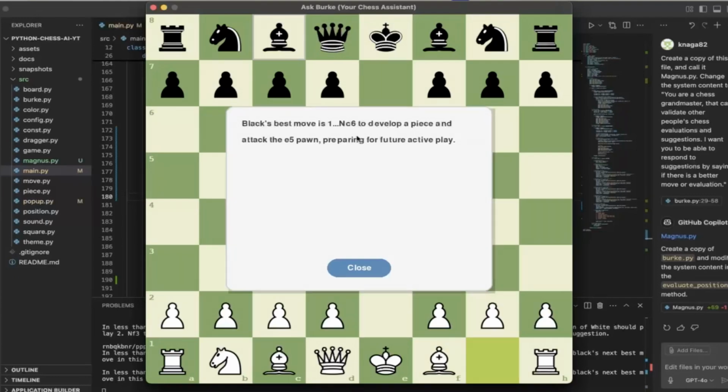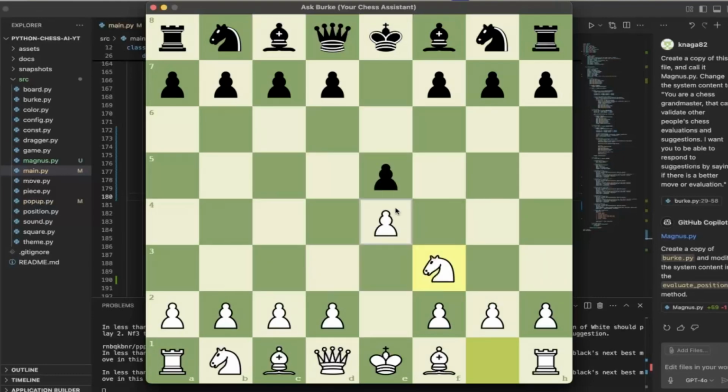Knight c6 actually. Burke actually asked me at first to protect it with the pawn, but now it wants me to move the knight to c6. When I asked it twice, it gave me two different responses, but I think they both make sense. Let's see what Magnus says.